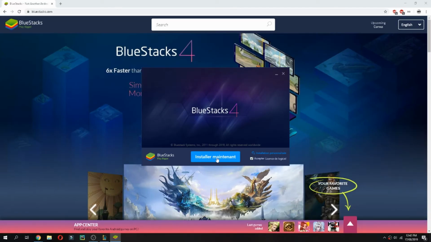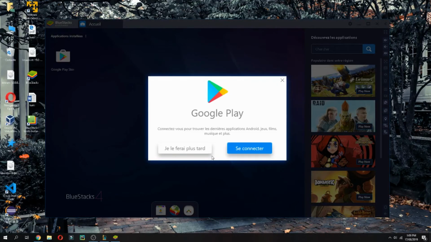and click on Install Now, and it starts to download and install all at the same time, so you can take a coffee until it finishes. And the installation is finished, so you can connect to Google Play.